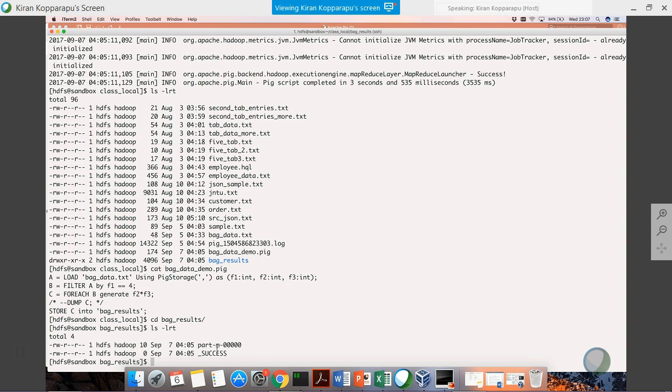And _SUCCESS, okay, this is a 0 byte file which will get generated. Typically, this file indicates that the job has completed writing the file or files. So suppose you know that some particular script is writing into this directory like bad results, and then inside that you would be always looking for this file.